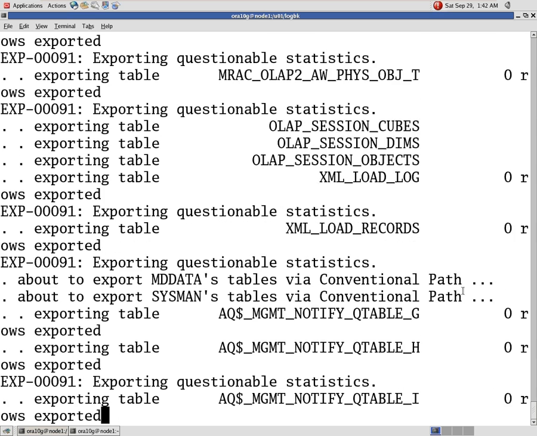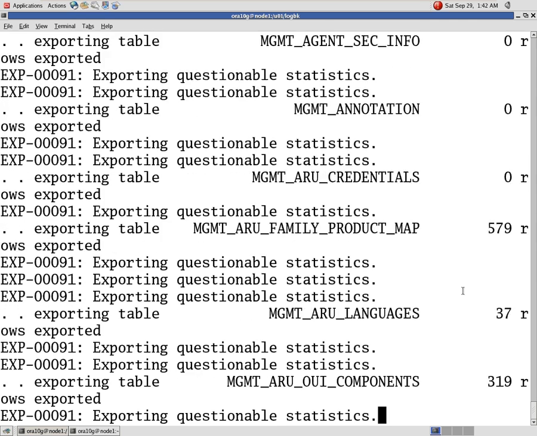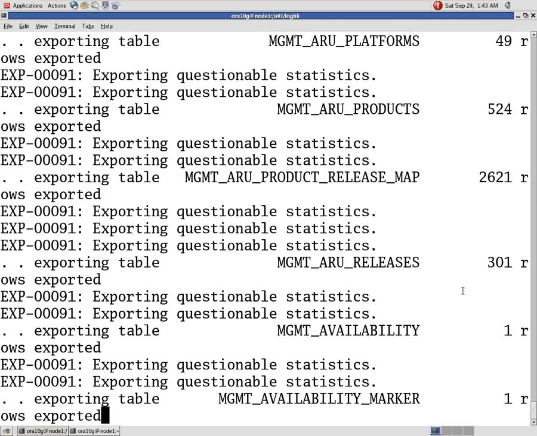And it won't export the data dictionary. What is the data dictionary? The control file, db_all_user and so on.